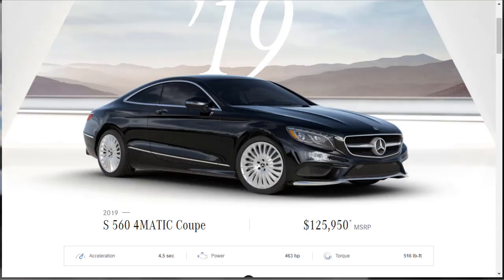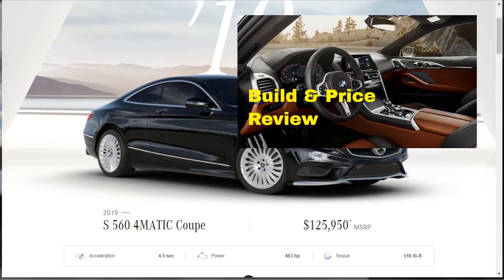Okay, let's jump into this build and price review of the 2019 Mercedes-Benz S560 4matic Coupe. I should say luxury coupe. Look at that starting MSRP, $125,950. Before I get into this, I just did the 2019 BMW M850i X-Drive Coupe. I'll put a link up to that car right now because I think it competes with this S560 4matic coupe for sure. They definitely cost about the same.